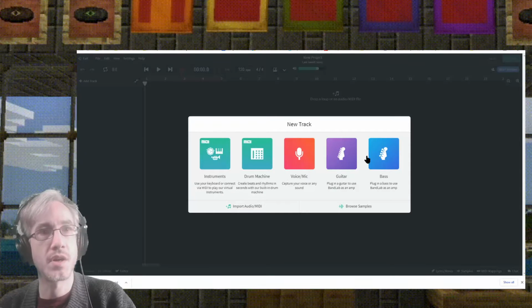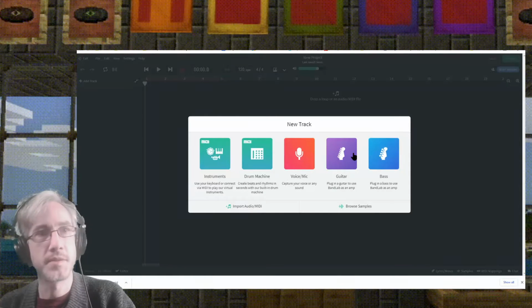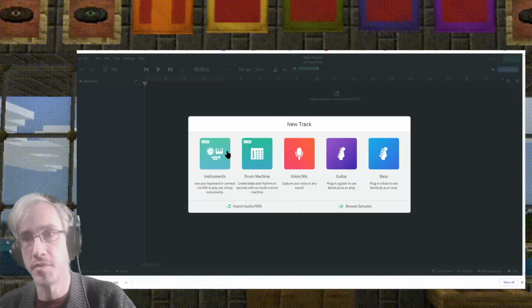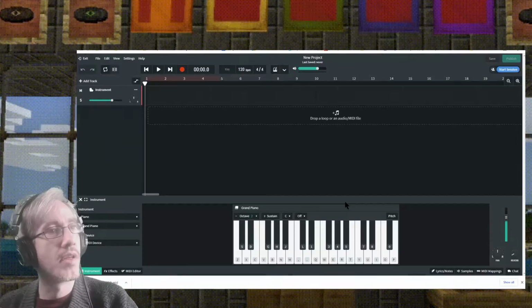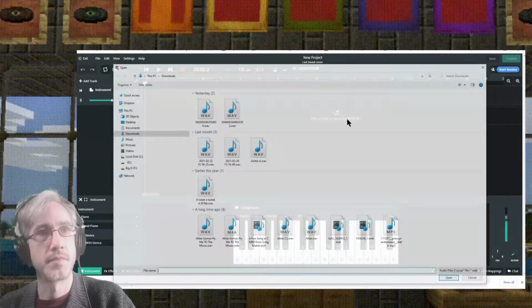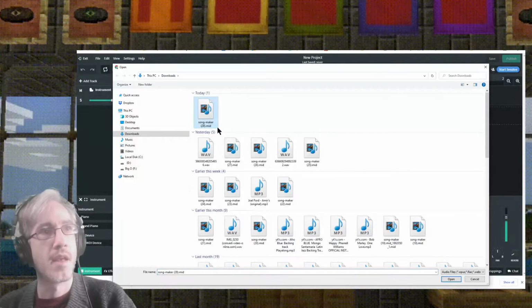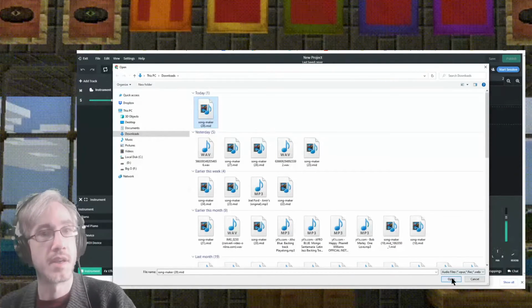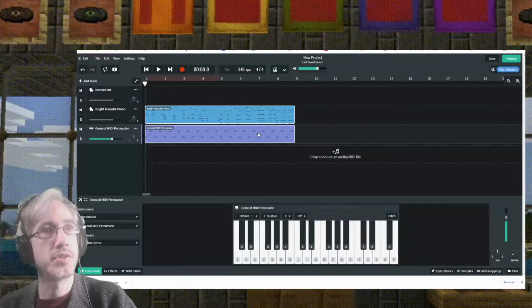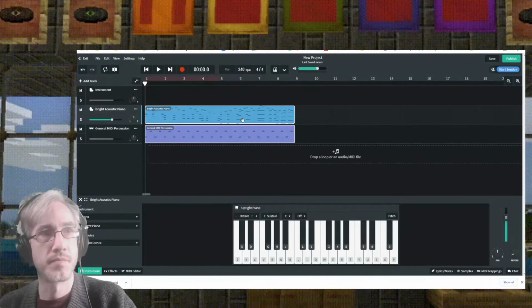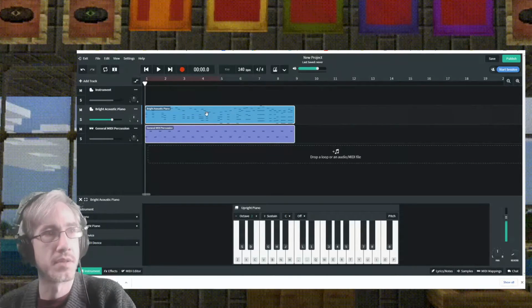Don't do guitar or bass here at the beginning. I assume you don't have a way to plug in a guitar or bass into your computer or Chromebook, whatever you're using. If you do, that's great. The next step is to click right here where it says drag a loop or audio MIDI file, and you'll want to select the file that you just saved and open it. And you'll get 2 tracks, one for the drums and one for the piano or whatever instrument you were using.